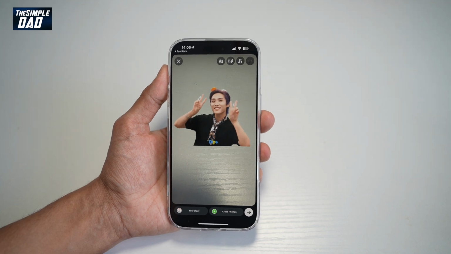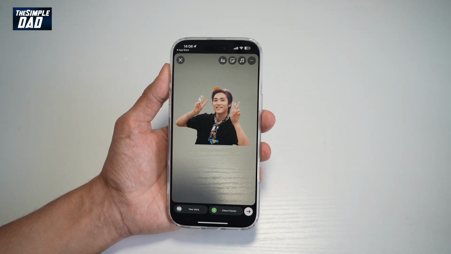So there you go, guys. That is how to add a GIF to your Instagram story in 2025.